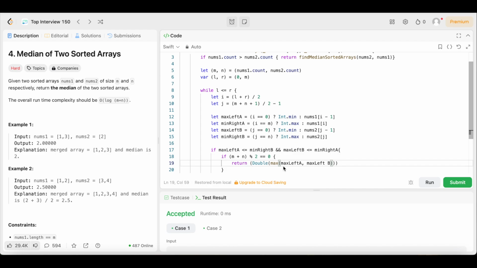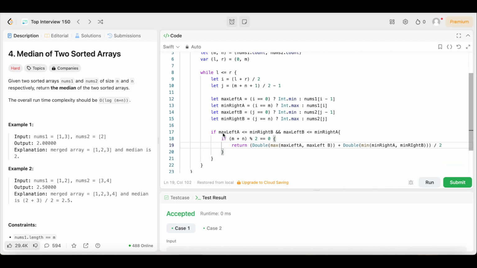Then we're going to come outside of these two parentheses, but still inside the last parenthesis, and we are going to say plus double, open up the parentheses, min, open up the parentheses, min right A, comma, min right B. Then we're going to come outside of these three parentheses and we're going to divide it all by 2, just like that. Boom.